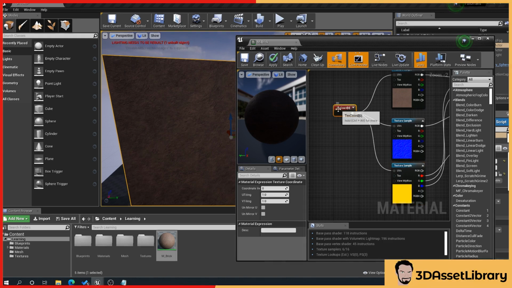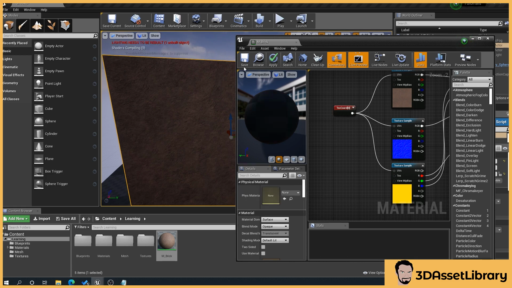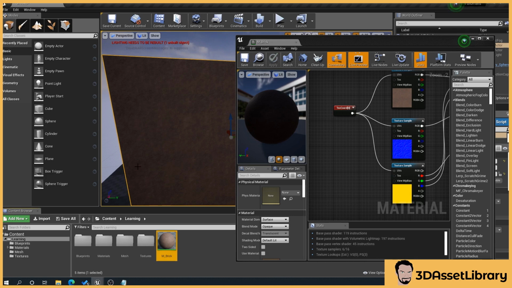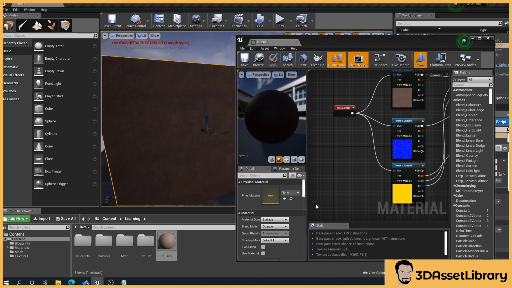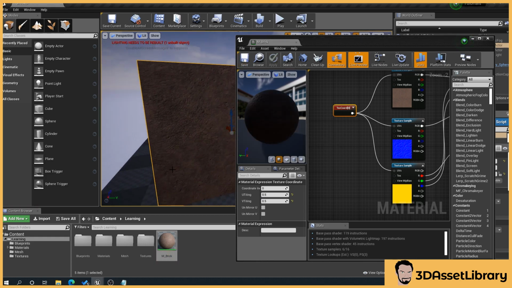Now when we click on our texture coordinate here, we've got our tiling amount. So what we'll do is go to 4, 4. Now always remember to save, otherwise it won't work. So just wait for that. As you can see here, it's made it a lot smaller. So what we'll do is go the other way and say 0.5, 0.5. And there we go, it's made it more aggressive.